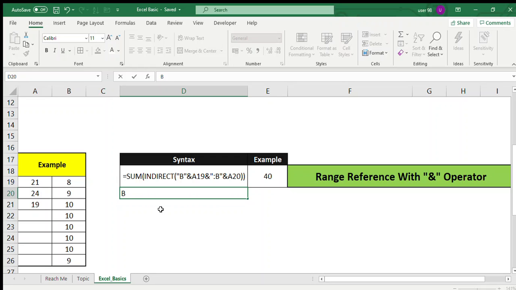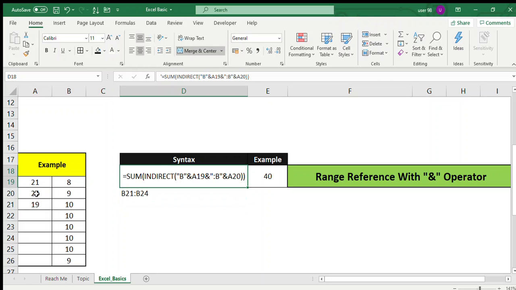followed by the & operator. The & operator joins two things. In A19 I mentioned 21, so it will be B21, then ":B" in quotation marks, followed by the & operator and A20, where you can check 24. So what this INDIRECT function will do is refer us from B21 to B24 like this. You can see the sum here is 40. This is how you can use the SUM function with INDIRECT and the & operator too.